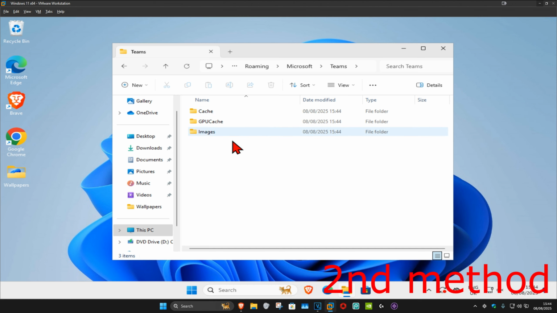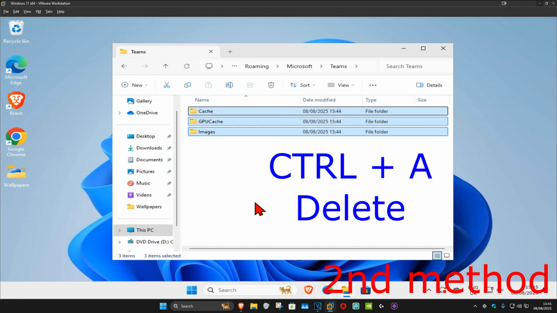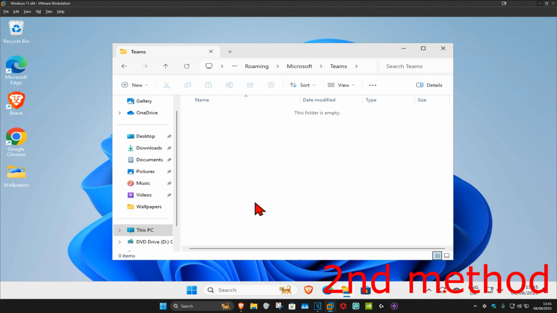I've only got 3 things here. You're probably going to have way more things than me. However, you want to delete everything in this folder. So you want to do Control A and then click on delete. Delete everything in the Teams folder. Now you can open up Microsoft Teams again, see if that works for you.